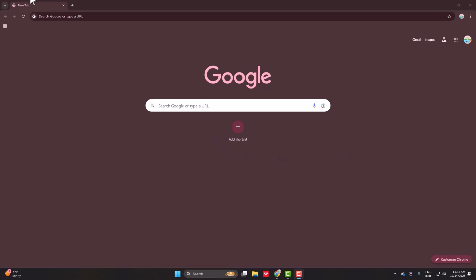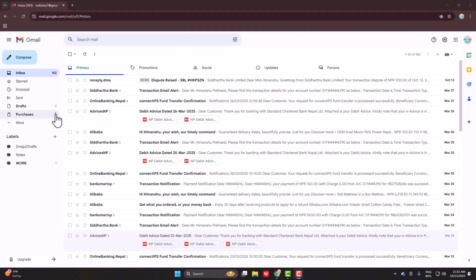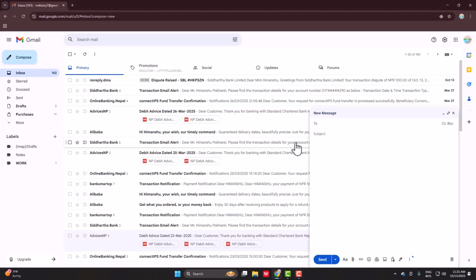First things first, open any browser that you're comfortable with and search for Gmail. Once you've done that, click on compose to compose a message. So for example, I'm going to send it to someone. Hi, how are you? Or for example, happy birthday, right?